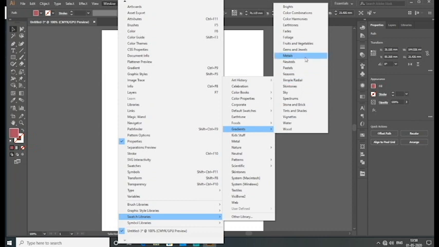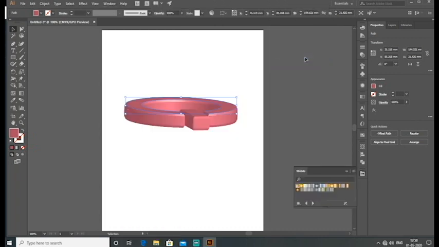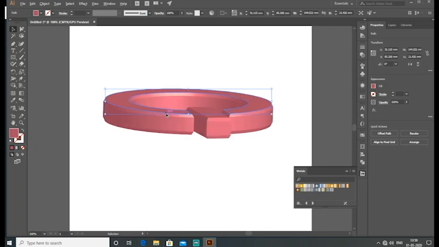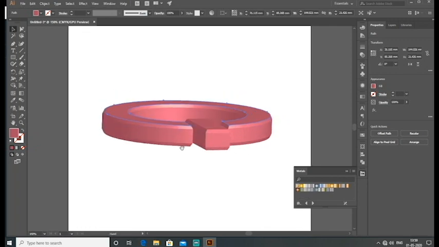Gold is basically a metal, so inside the metal the first one is a gold color gradient and another one is a radial gold color gradient. These are two gradients for gold, and if you want to learn more about gradients, go through our YouTube library, and I made a gradient tutorial for you.